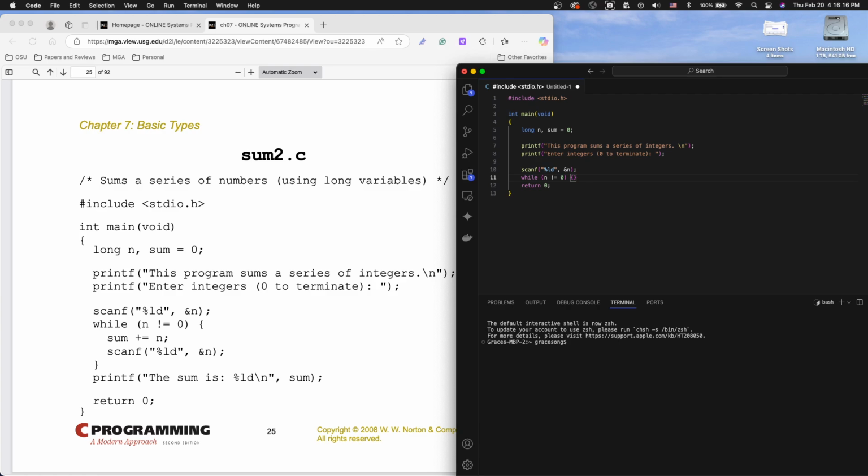that means n should be 1, 2, or something except 0. If n is not equal to 0, that is true, right? So if n is 1, it is not equal to 0, that is true, right? If n is 0, it terminates the while loop, right?